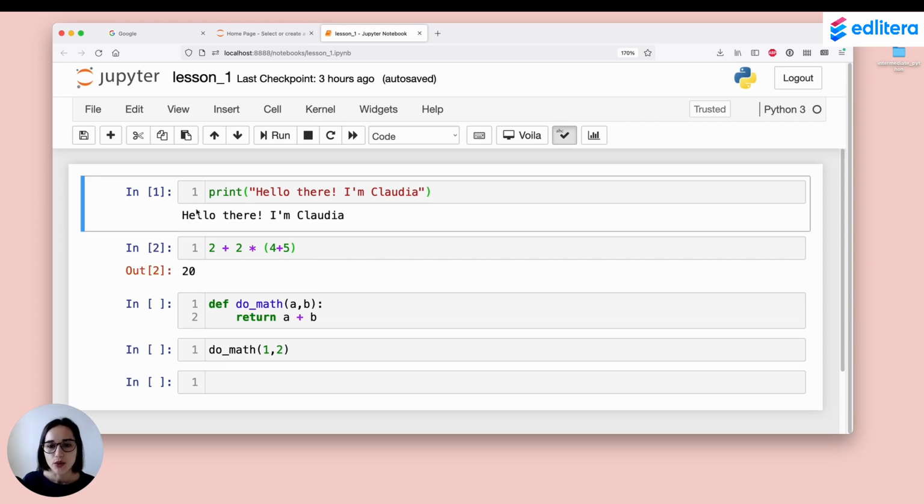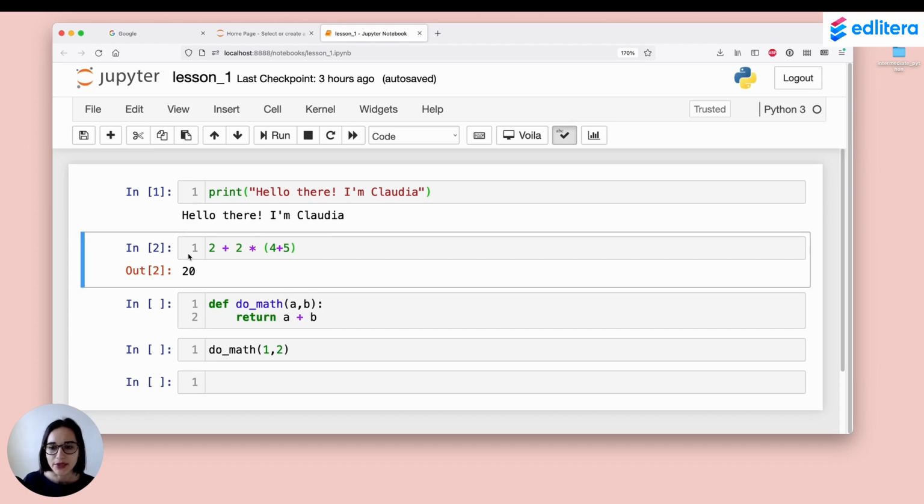So far, we've seen what happens when we run a print function, which has an output that is printed to the console here. So the output gets printed immediately underneath the code cell. And we've also seen what happens when we run some simple arithmetic, 2 plus 2 times 4 plus 5. A few things to note here about the simple arithmetic. The Jupyter Notebook Python works exactly the same way as Python works on your system, the same way as iPython works. So everything is exactly the same.